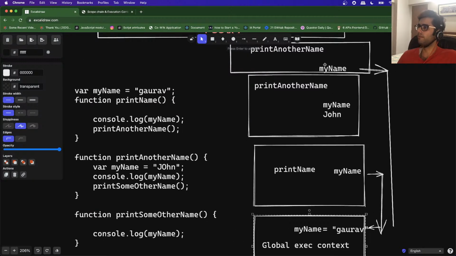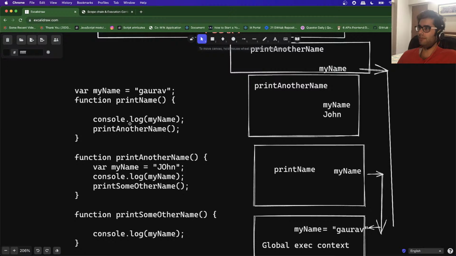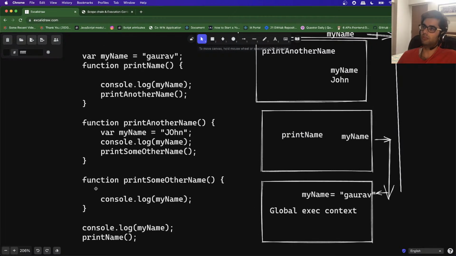It will look for that variable within its own scope, which is this function over here. If it doesn't find it, it will look in the scope chain. So it will find that this is available right here and print it. If it is not available even within its scope chain, then you will get the value as undefined. All right.